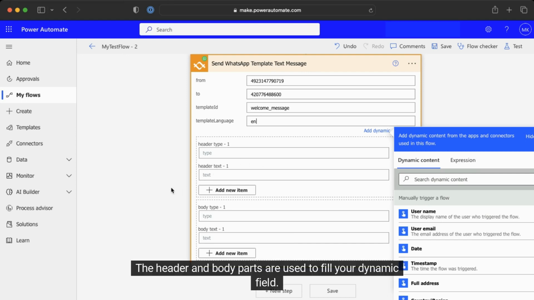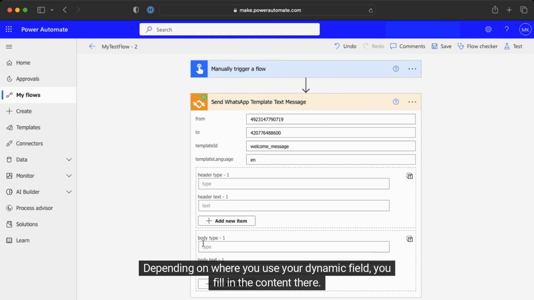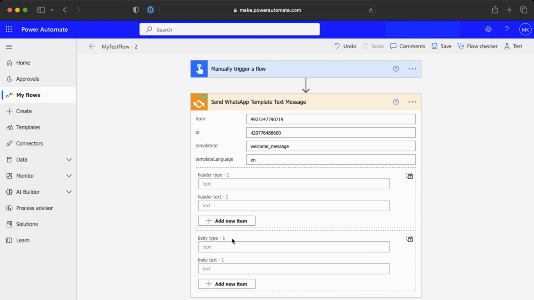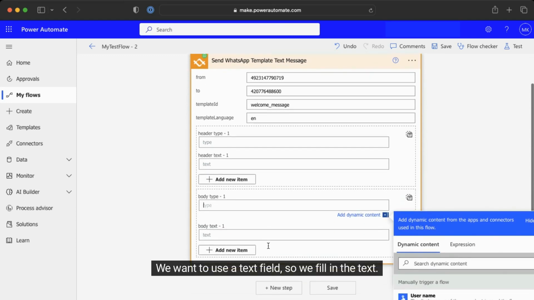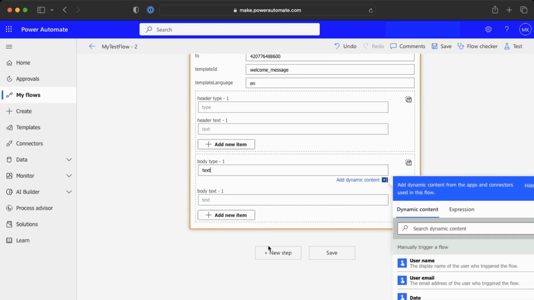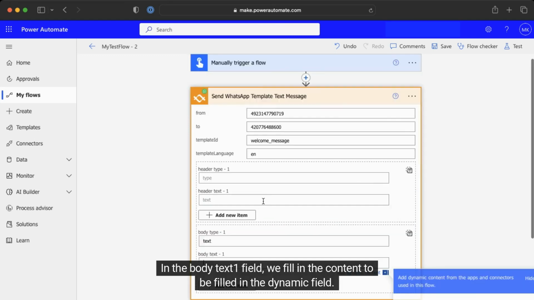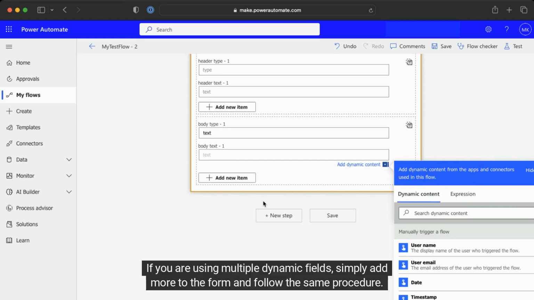The header and body parts are used to fill your dynamic field. Depending on where you use your dynamic field, you fill in the content there. In our case, we are using a template with one dynamic field in the body of the message. The body type 1 specifies what format to fill in the dynamic field. We want to use a text field, so we fill in the text. In the body text 1 field, we fill in the content to be filled in the dynamic field. If you are using multiple dynamic fields, simply add more to the form and follow the same procedure.